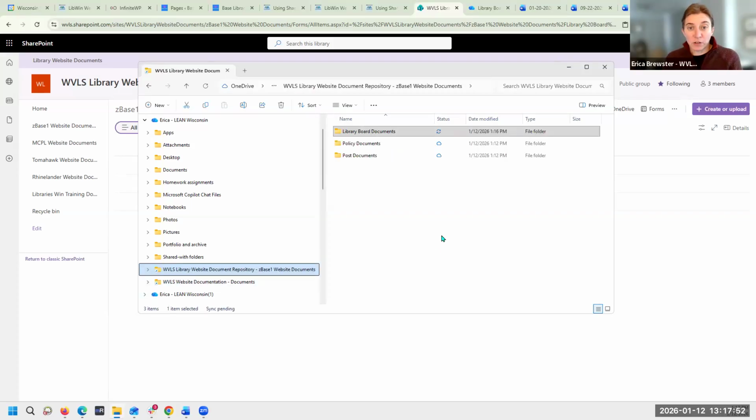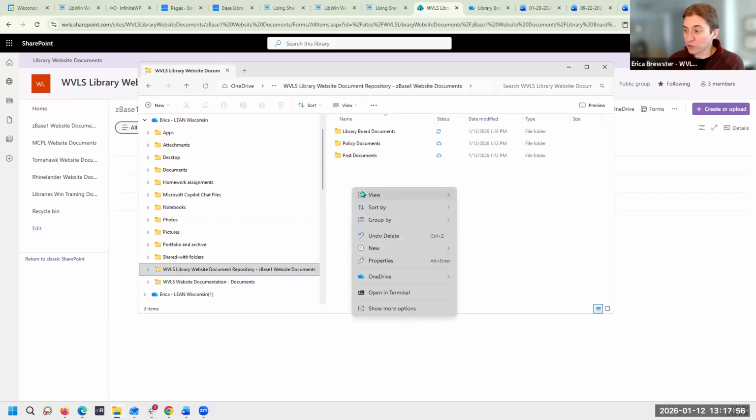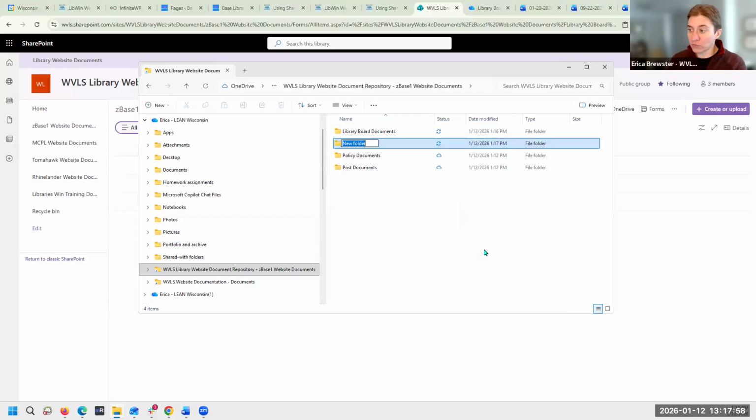A couple other fun notes on this. You can create folders in here. So I can come in here and create a new folder. And so this is library photos, maybe.